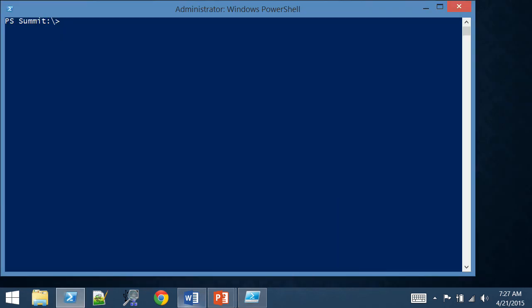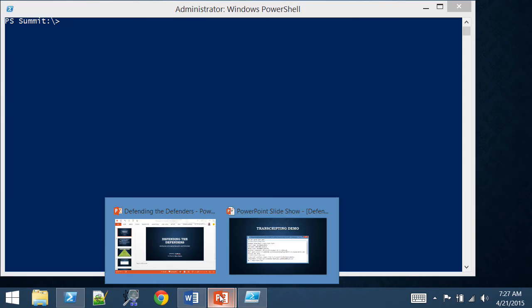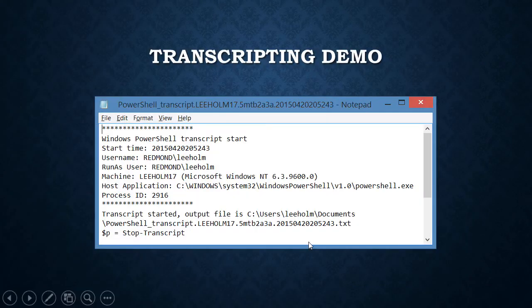Could you repeat that verbatim, or just summarize it? Yeah, so the question was, hey, is there a way that you can start to record these command lines?